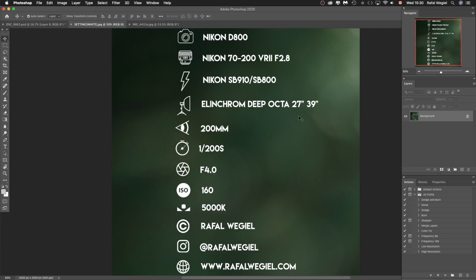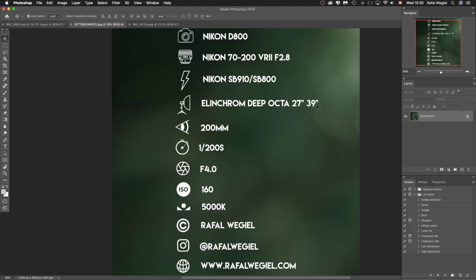Again, in here I have 27 inches and 39 inches, but this is just my mistake. You probably know I use only two deep octas, 39 inches. So let's go to the settings itself. I shot that at 200 millimeters focal length, and the main reason is just to compress the background. So I could use those windows even though they're not that big, because the background was so compressed. That's why I shot at 200 millimeters.